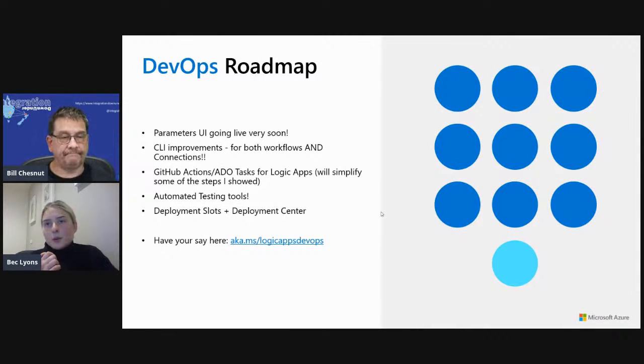And then a very quick word on our roadmap before passing over to questions. The parameters UI that I showed is going live very soon, and so I'm looking forward to your feedback on that. We have a bunch of CLI improvements that we are planning and developing at the moment for both workflows and connections. So that will be a really nice addition, especially for those who prefer scripting.